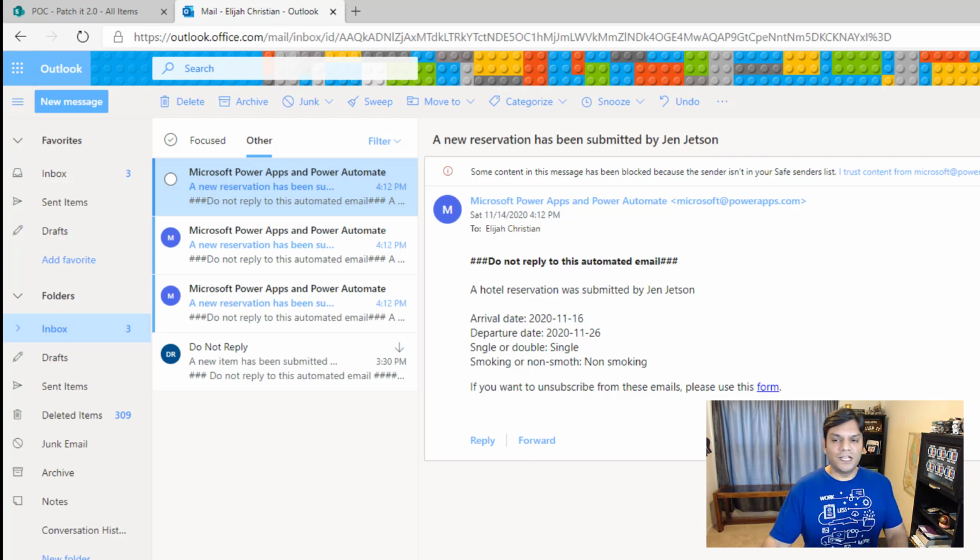Now, when I was talking about the two differences which are there on the using mail, the only two differences, I have no control on changing this. So I can't change it to automated system has sent this, or your company name has sent this. None of that. This is it. It can only say Microsoft Power Apps and Power Automate. That's all it does.